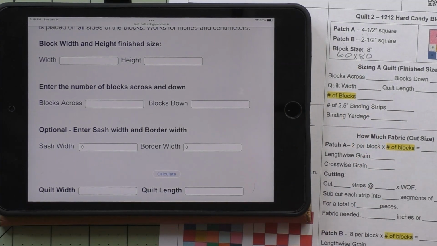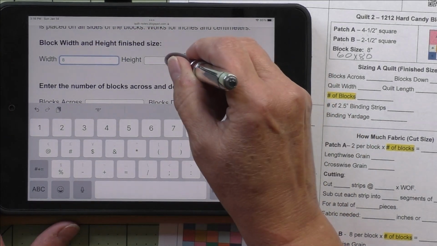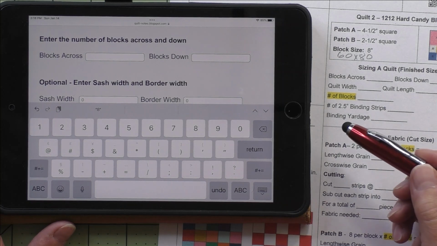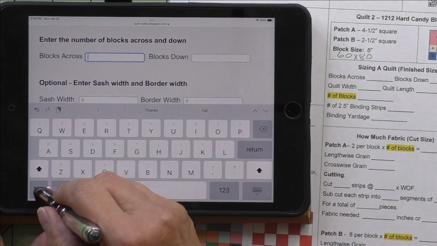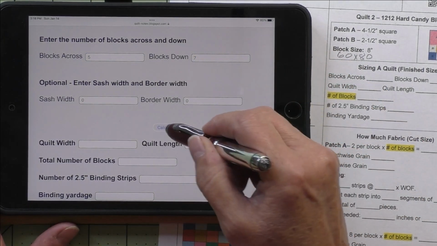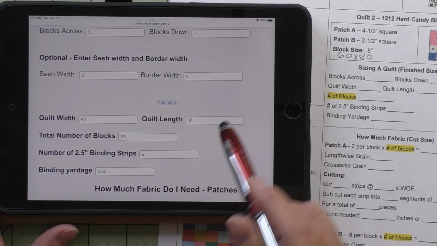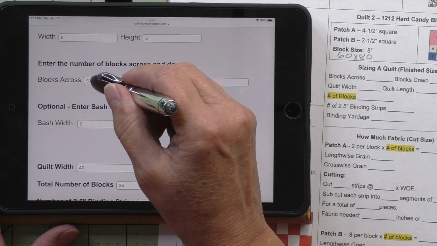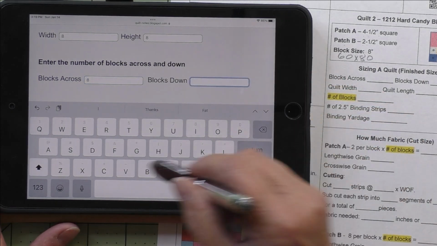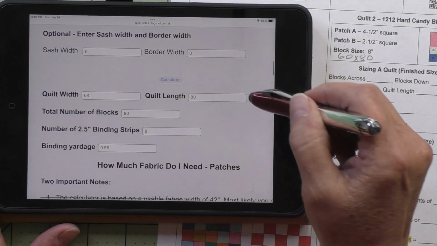This is an 8-inch block, so we're going to put 8 inches in the height and the width. We want a 60 by 80 inch quilt. So I'm just going to guess. I'm going to put 5 across, and let's do 7 down. Then we press the calculate button, and I only have a 40 by 56 inch quilt, so I'm way off. Let's put 8 in here, and let's do 10 in the length. Come back down here and press the calculate button.